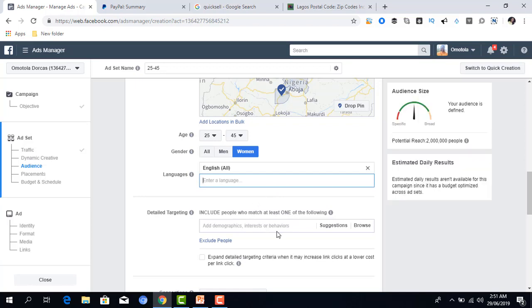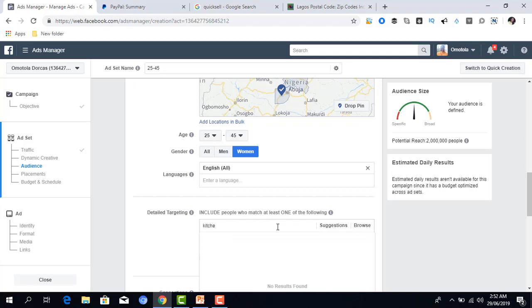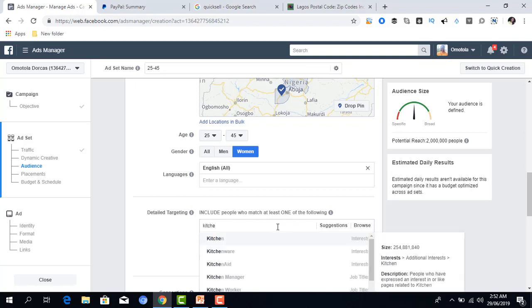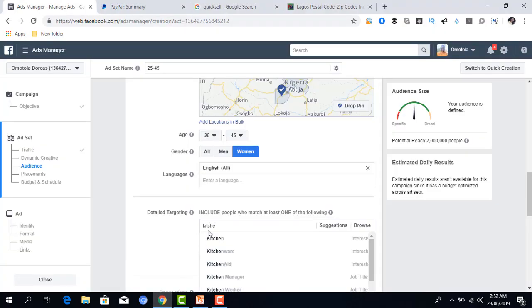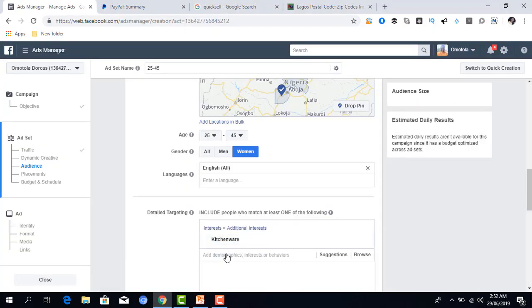Then now this is where, if you have done your audience segmentation, this will be very, very easy for you. But because I'm the one setting this, just follow me. I will want to create an ad for somebody who is selling kitchenware. Then I will click on something like this. You should have keywords that you have written down that will help you with filling in the data. Right here, you should see that the keyword here is frying pan and electric cooker. So I have also kitchenware. Do you understand? And those are the three things that I'm going to be trying out here. So kitchen, you see, it has given me kitchenware.